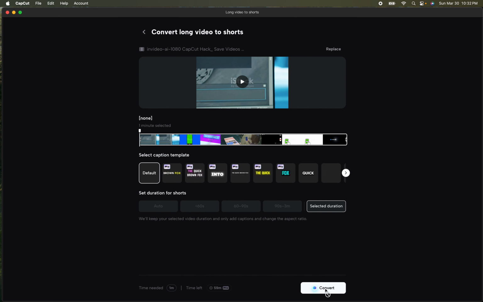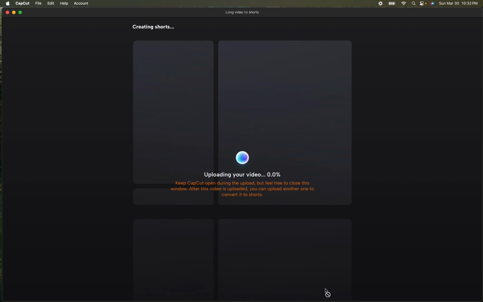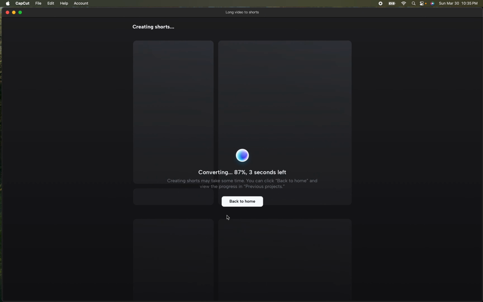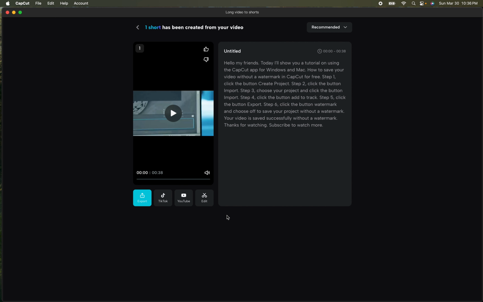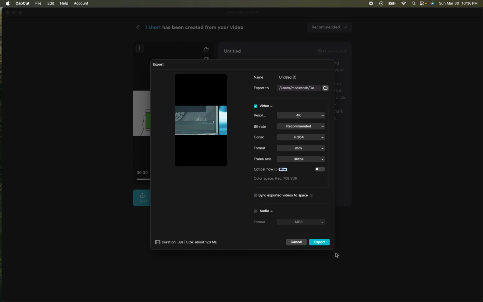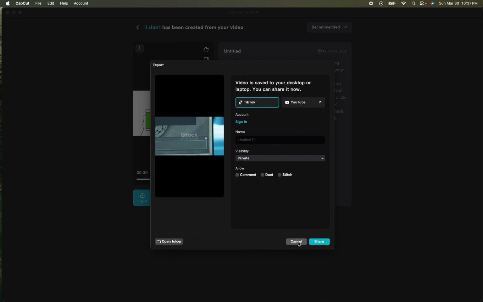Wait a minute for the interface to load. Step 6. CapCut starts creating your shorts video. Wait 2 minutes because the CapCut app takes time to create your shorts video. Step 7. After CapCut finishes, click the button Export to save your shorts video.